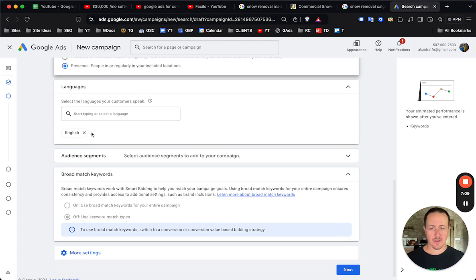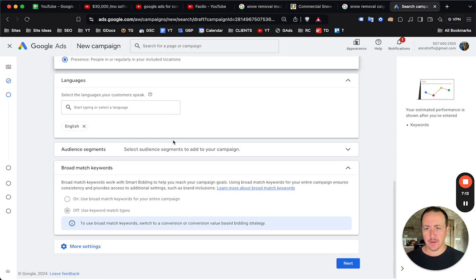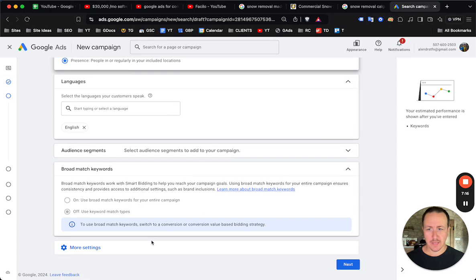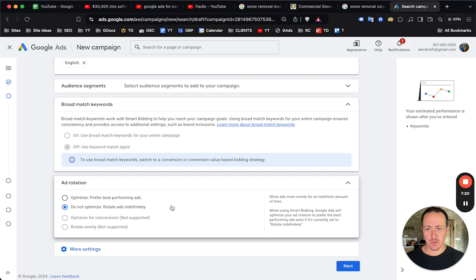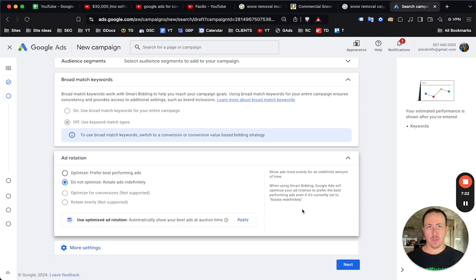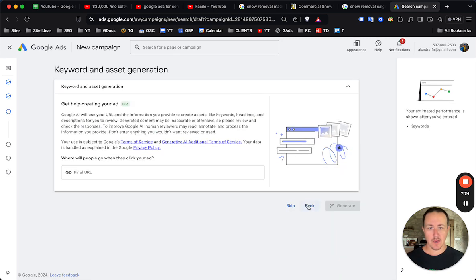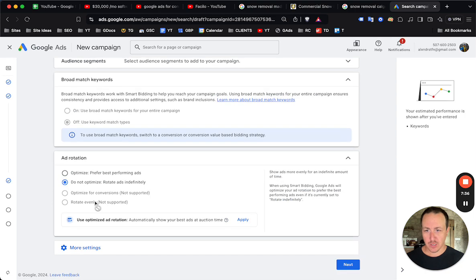Language, English or French. I don't think there's a lot of French speakers in Canada, or in Calgary rather. Audience segments you would add once you have the data. In more settings, always choose to do not optimize, rotate ads indefinitely. This gives you the option to split test the ads you're running. It doesn't let Google just decide everything. And Google, in this case, is not your friend. Google will do what's best for Google, but if you are split testing ads on your own, you'll be able to make the decision on your own. And then just go back and let me make sure that was set.